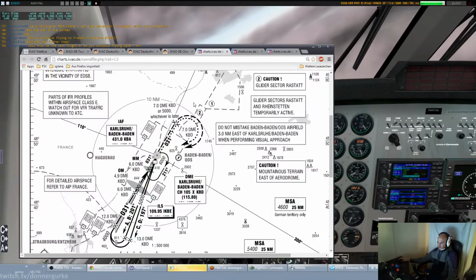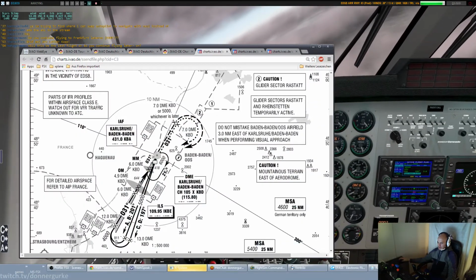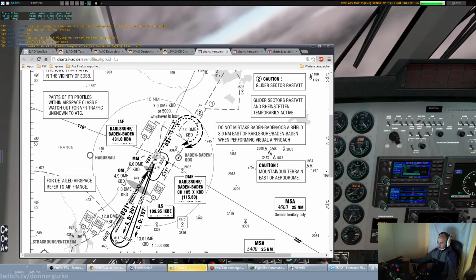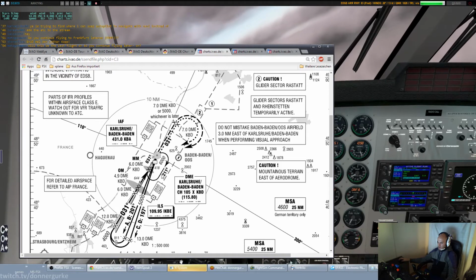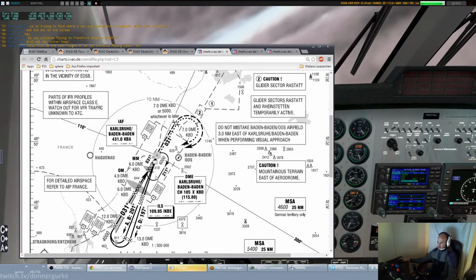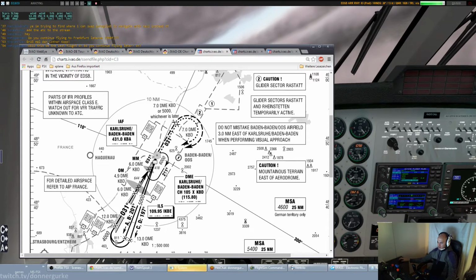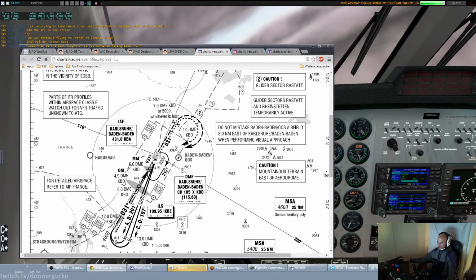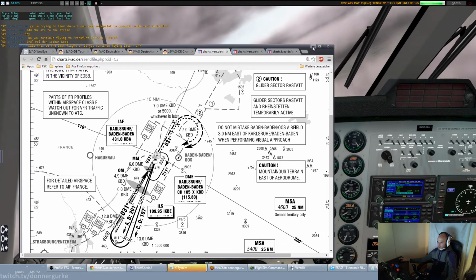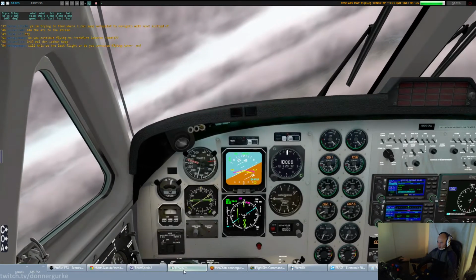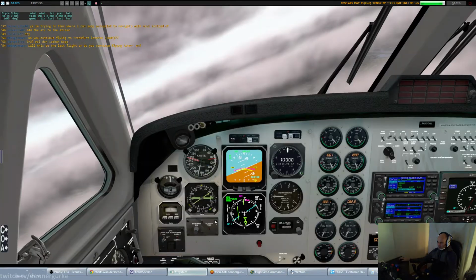Just for those of you who still didn't get it, we've just passed the NDB. We're now turning on the outbound leg, and we're not flying heading 211, but heading 229, since we have strong crosswind blowing from that side. And to compensate for that, we're flying heading 229 to follow the track 211. That's what we're doing. Whoops.